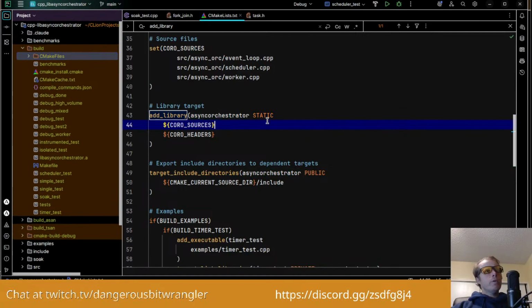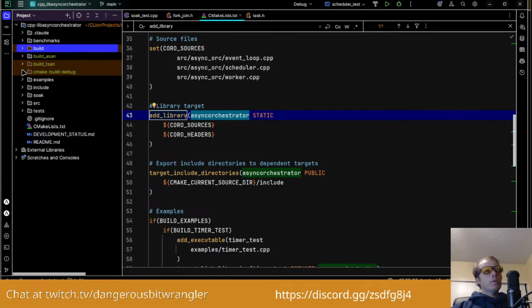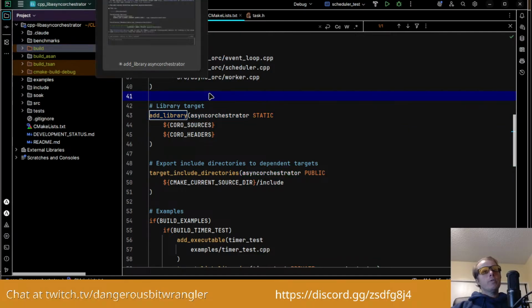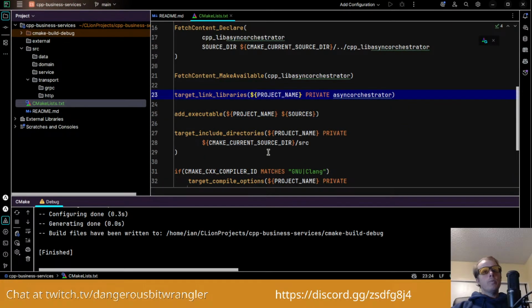Yeah, I don't see that file anywhere. I don't see a library file for async orchestrator. Maybe it's because the build folder is not the right place to look. Maybe I need to build it. But for now, I'm going to let this project manage the build.